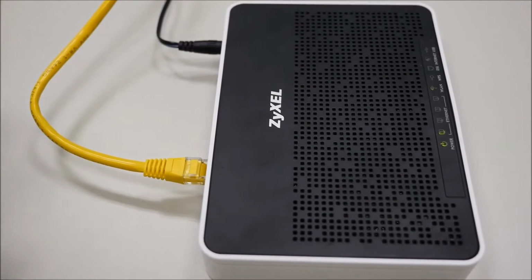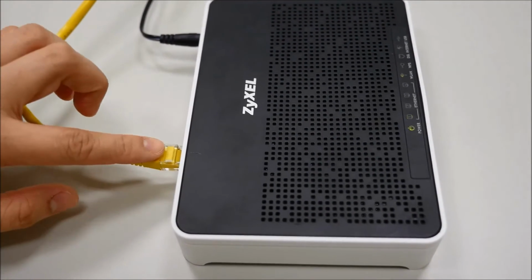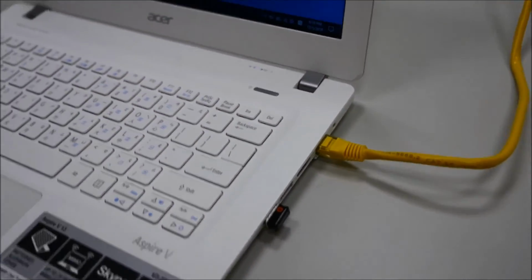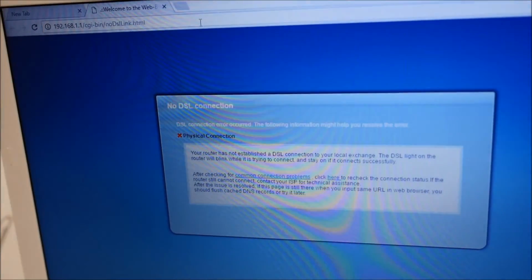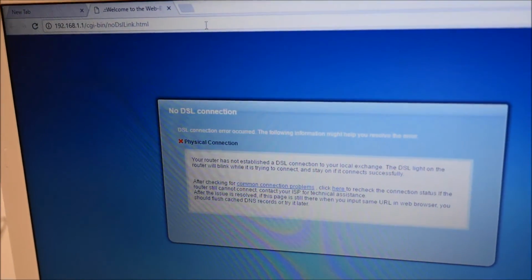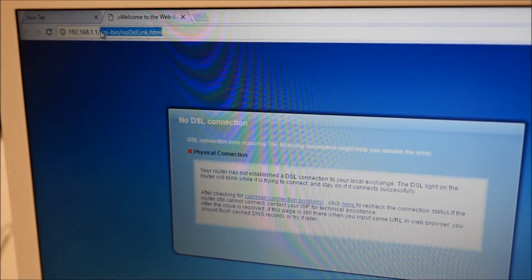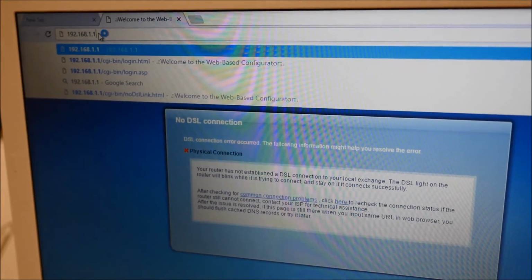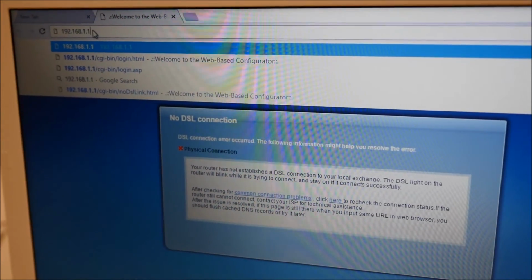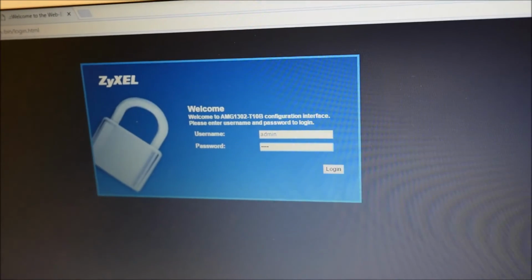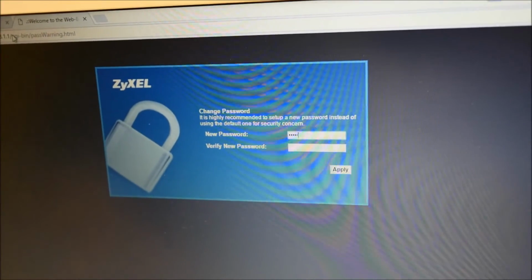To log into the GUI, you will need an Ethernet cable connected on one side to the router LAN side, and the other side to the PC or laptop. This is the page where the router does not have a DSL connection, because we unplugged the DSL cable and also reset the router configuration to factory default. Now we need to log in with 192.168.1.1 and the admin credentials. Make sure you change your password here.